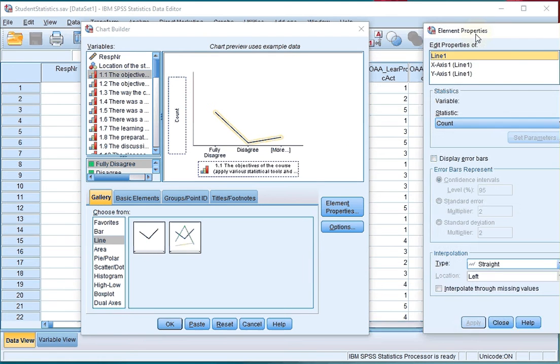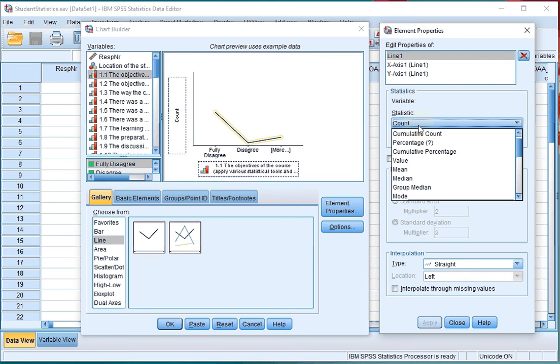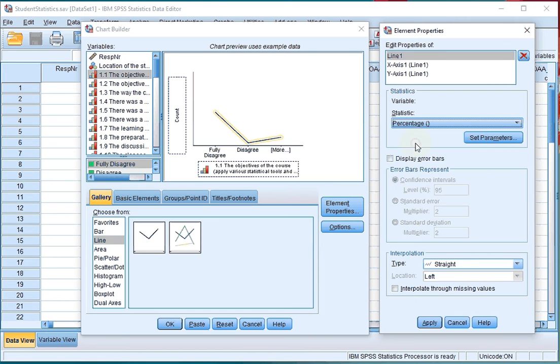In the element properties window, if you click on element properties, if you don't see it, you can actually change what it will be showing, either count or percentage. Cumulative count and cumulative percentage would actually make this into an ogive, so I have a separate video on that. But let's make it into percentages.